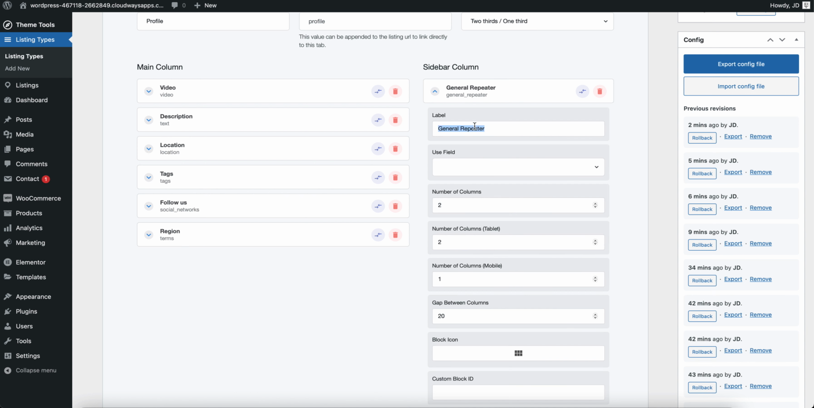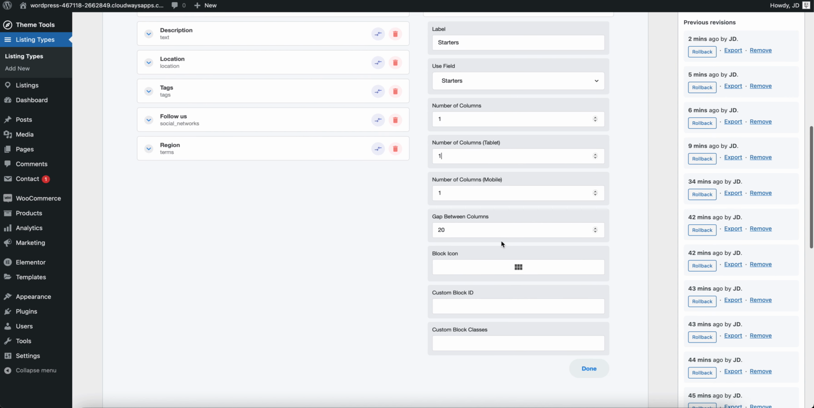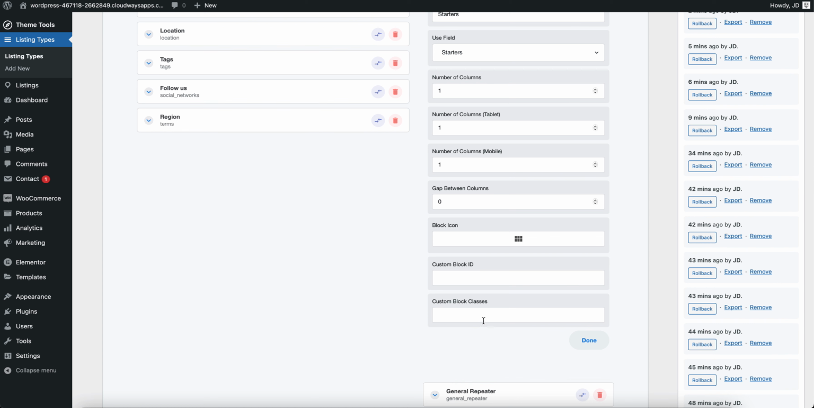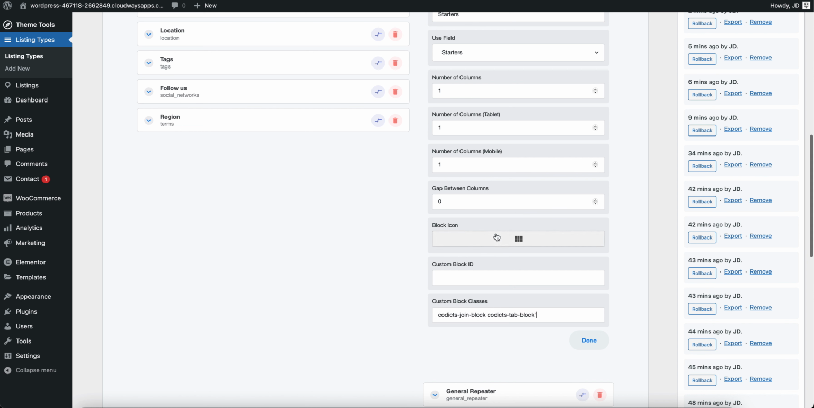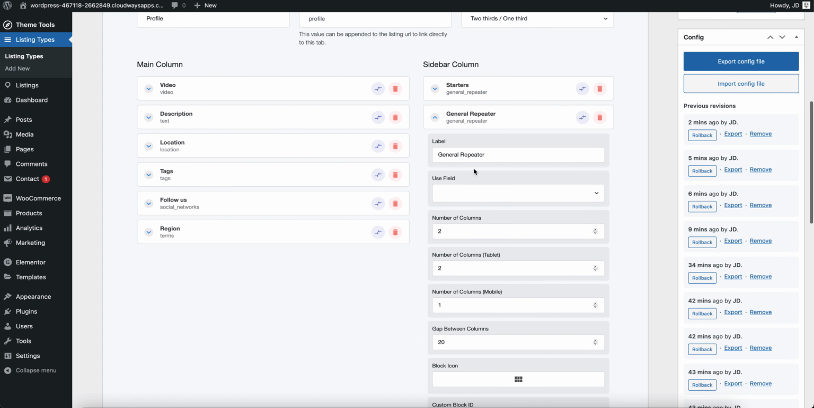So for the first one, we're going to use starters, and we're going to change the columns to 1, and 0 on the gap between. Now the code I copied from here, I'm going to paste that into the classes. So these are the custom block classes. Copy that. And now I'm going to make the next one.